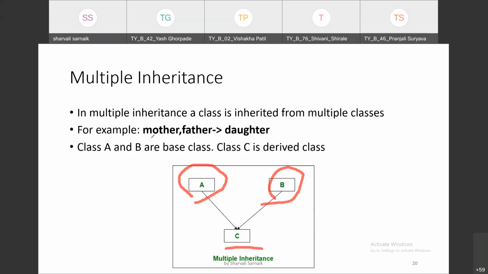For example, there is mother and father. So mother and father are the base classes and daughter is the derived class. So this is the concept of multiple inheritance.